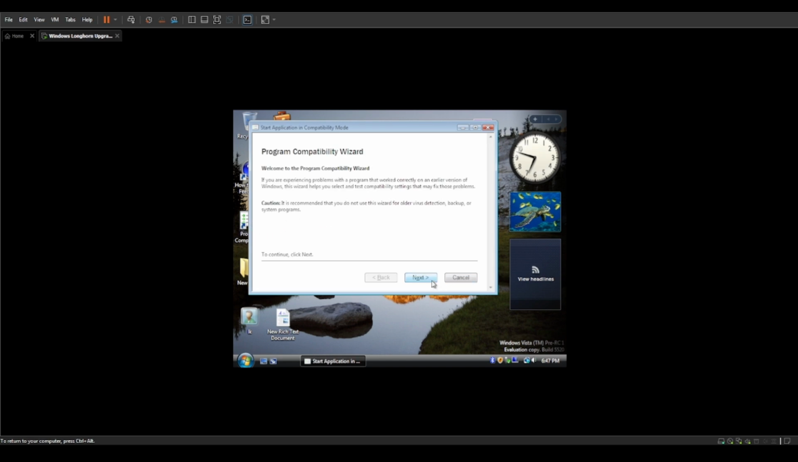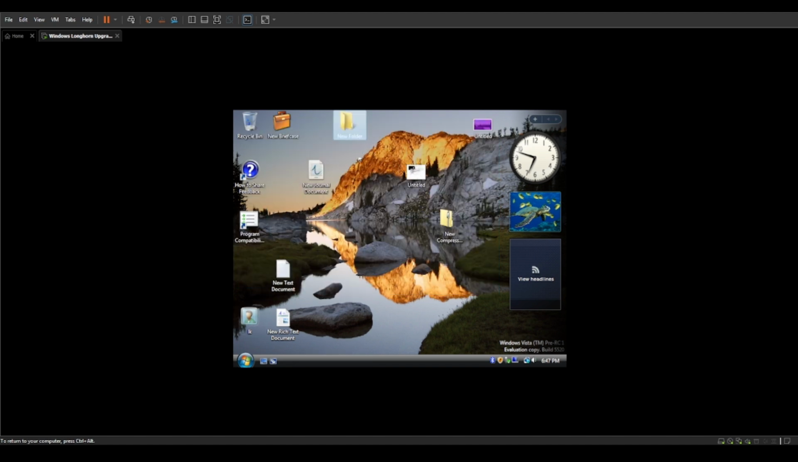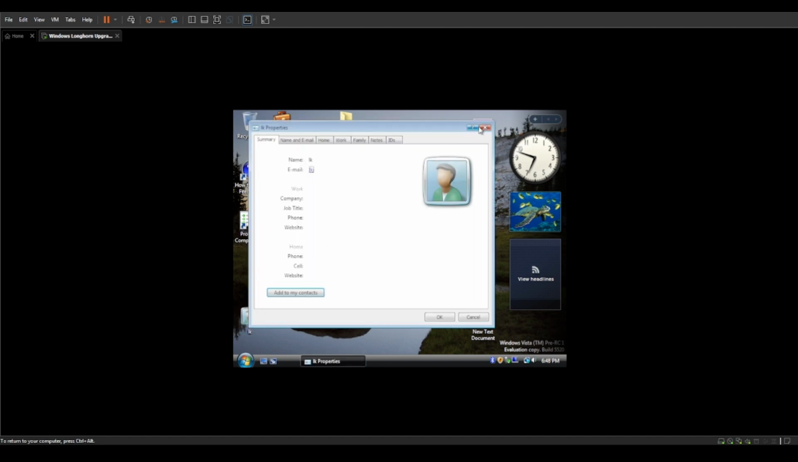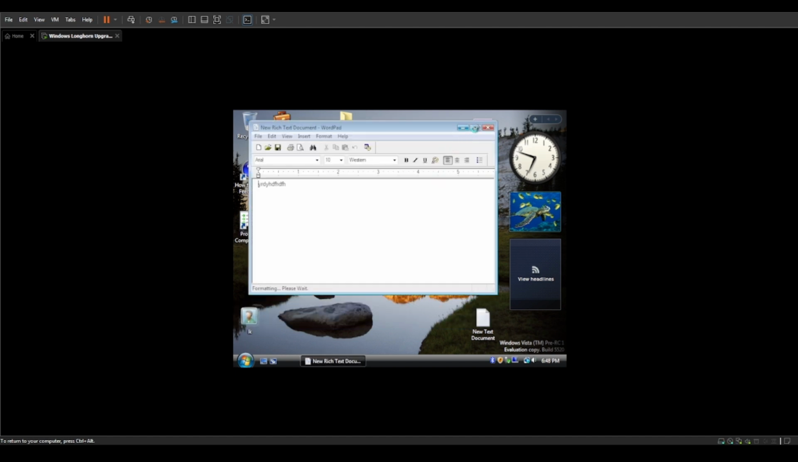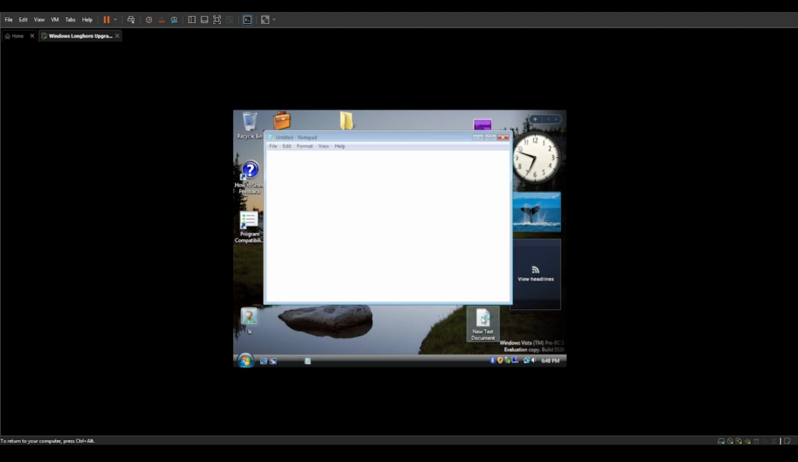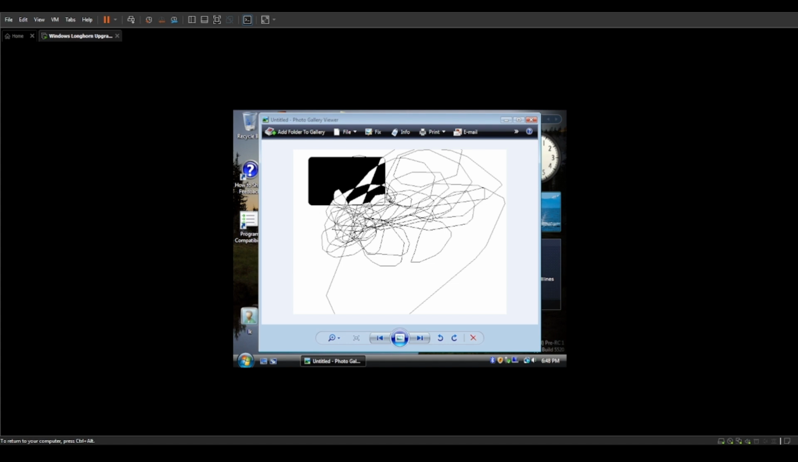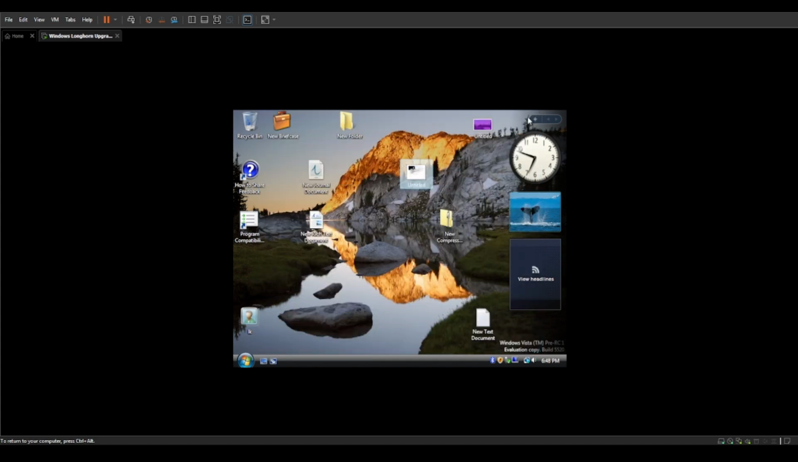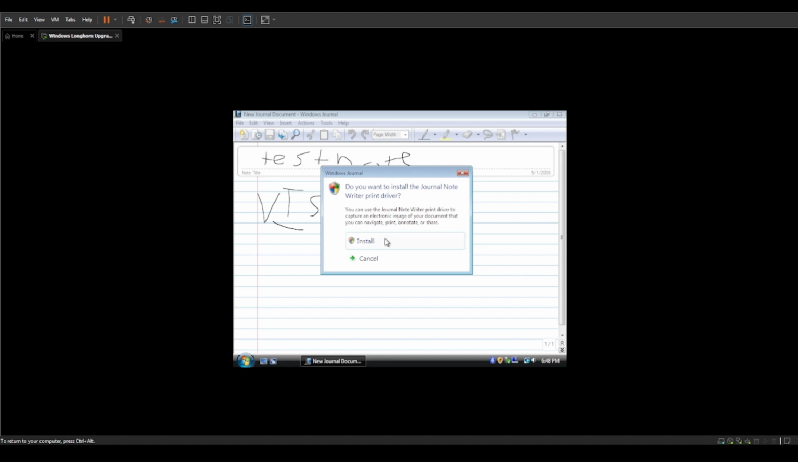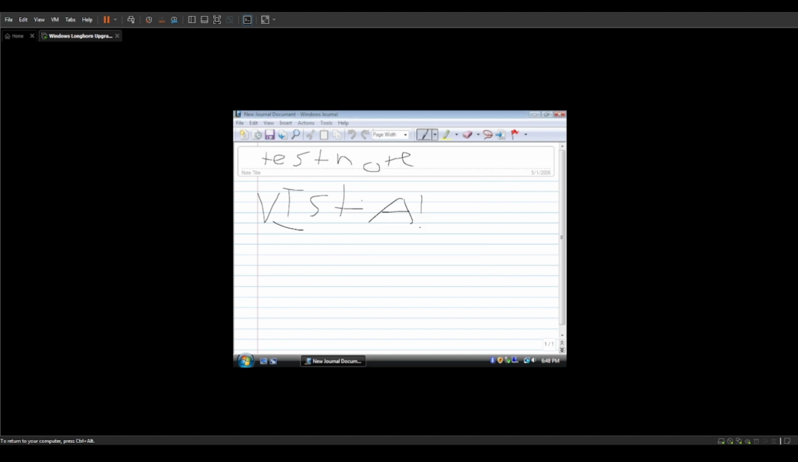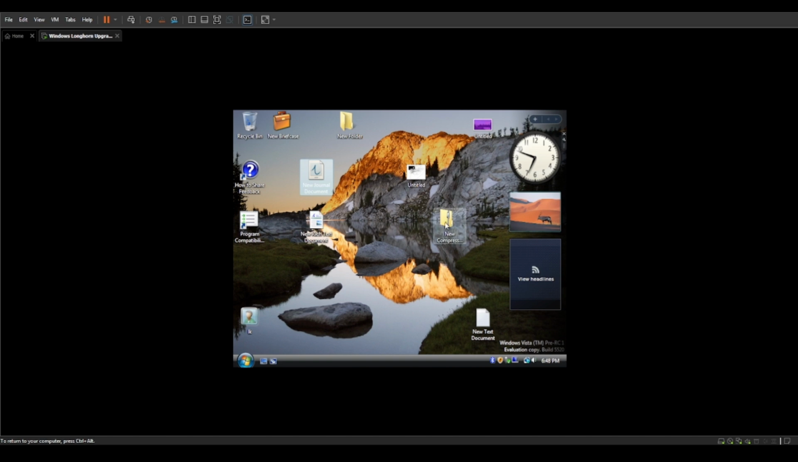We have the program compatibility wizard. So it looks like it's a prototype. So of course, that's to address compatibility issues. And the contact is still here. The rich text document is also still here and still opens. The new text document also still opens, along with the picture. It doesn't glitch out before it even opens anymore, so that's good. The new journal document actually now opens in a proper Windows Journal version, which is good.